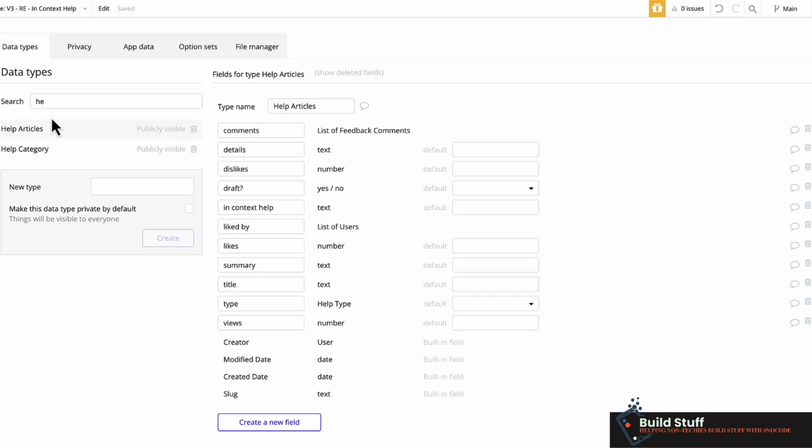And the help articles has all the typical stuff, so we take comments on our help articles, there's details, there's a draft option, so if I'm working on a help article I can show it or not show it. But the thing I want to focus on is the in-context help, and that's what I want to use to display quick help to the user.